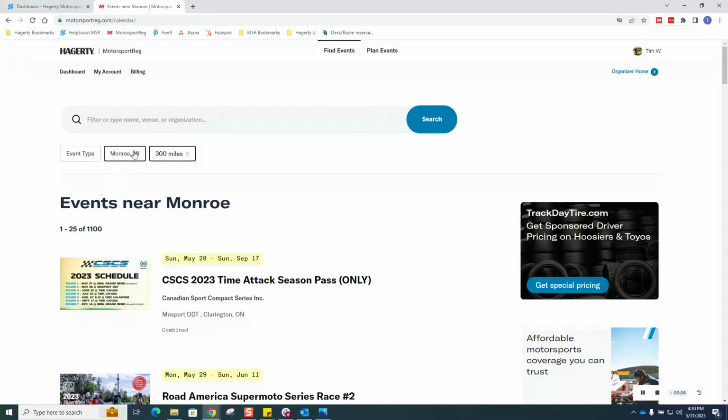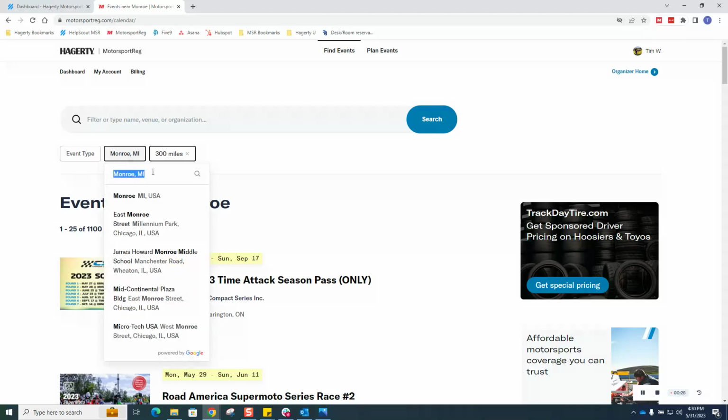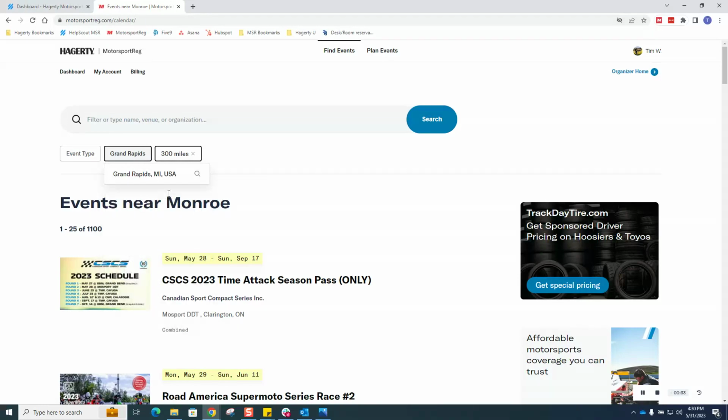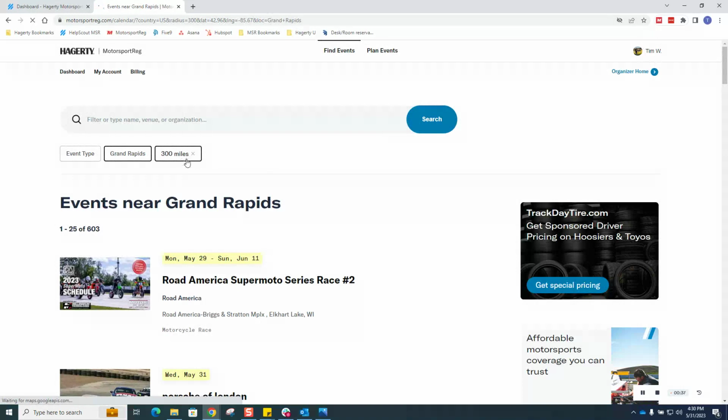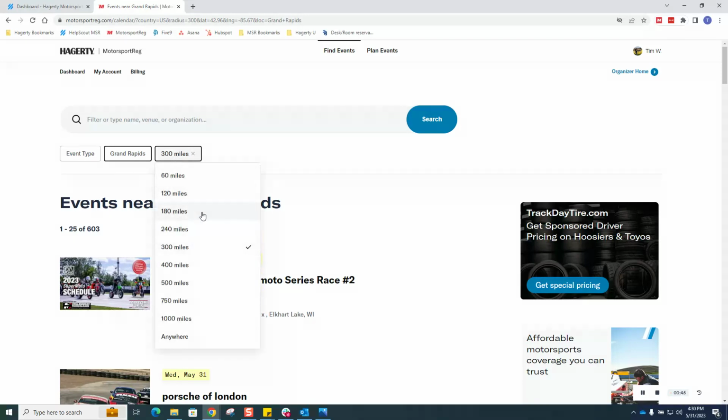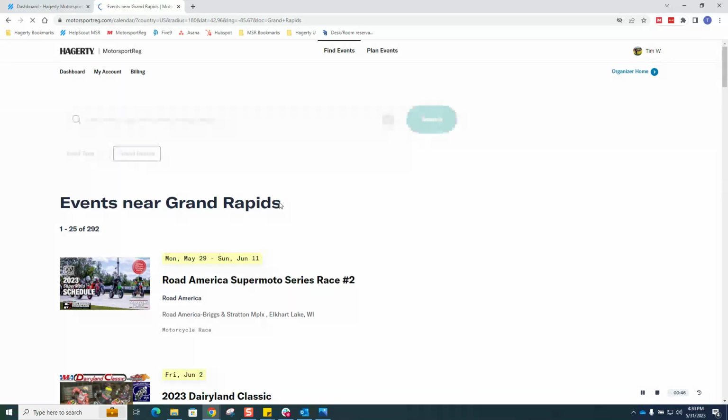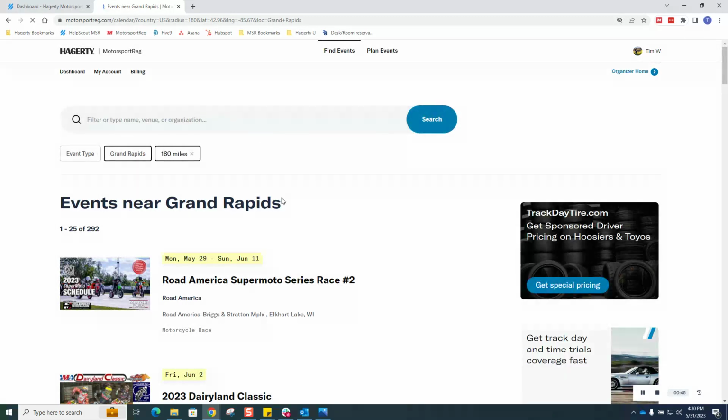It does default currently by IP address, but you can easily customize this to be wherever you'd like it to be. So I would suggest starting there with the location of your choice. And then also the radius that you'll notice here. It does default to 300 miles like our monthly calendar email that goes out, but we can easily customize that to either a closer or a further away radius.